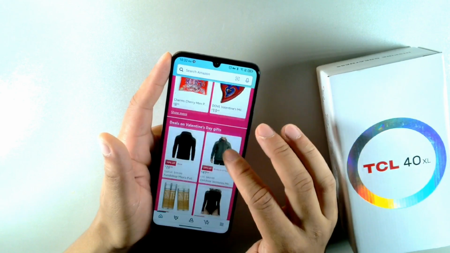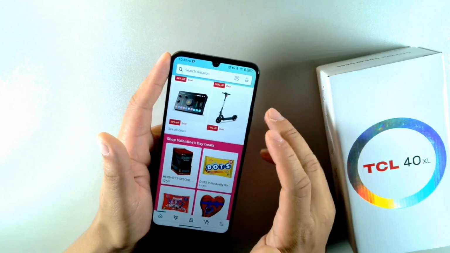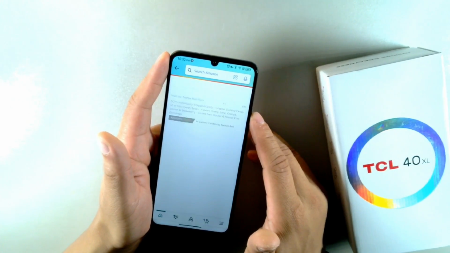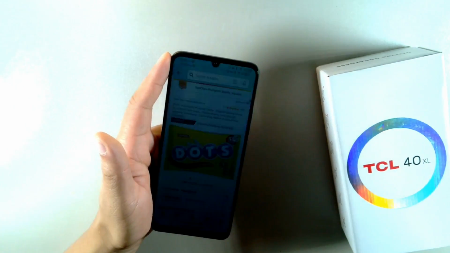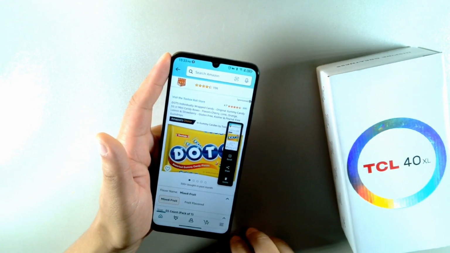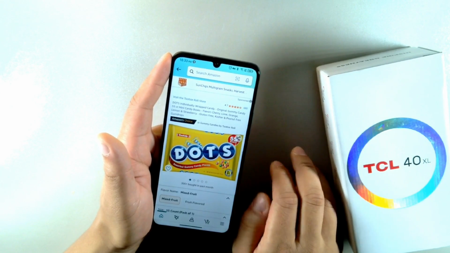Let's say I see this candy right here. Let's say I want to order that but I don't want to forget that I want to order it. All you have to do is swipe down with 3 fingers and you get your screenshot right there. You can swipe it away.